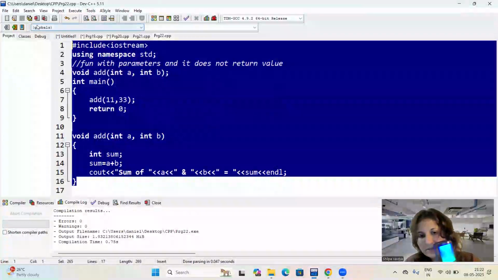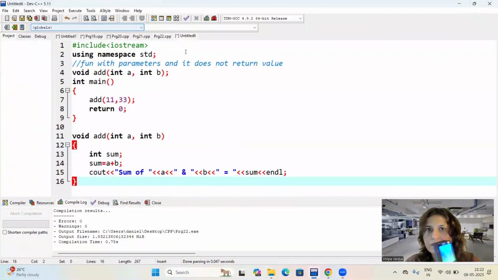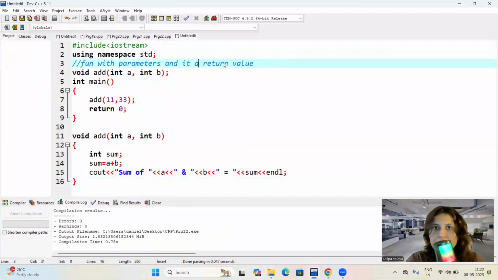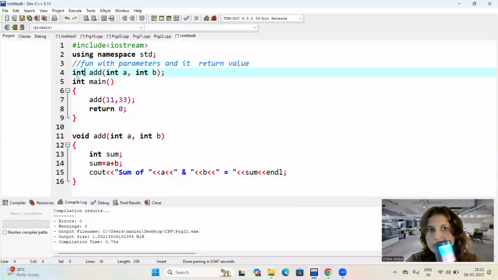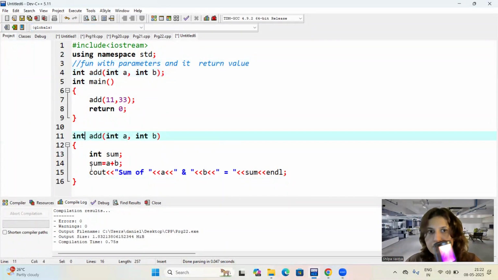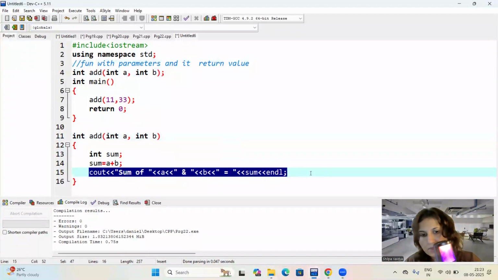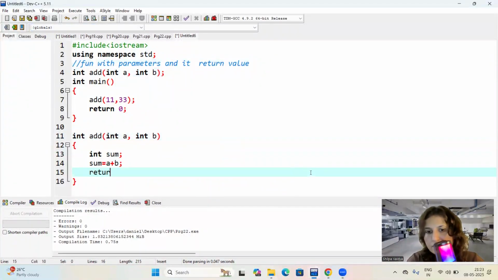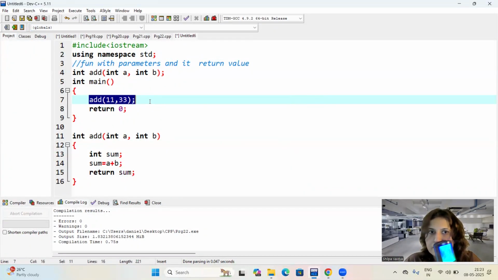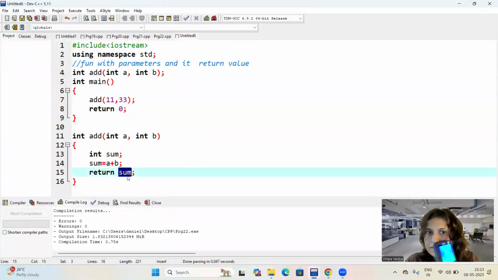Now this is not returning any value, right? What if this function returns a value, which is of type integer? If you add two integers, you'll get an integer, which is the return value. That time I'll give it here as int. And in this case, this will be int. Instead of printing the sum here, I will return a value which is sum. Now what does this mean? I'm passing two parameters, 11 and 33. It gets added and it is returning some value.